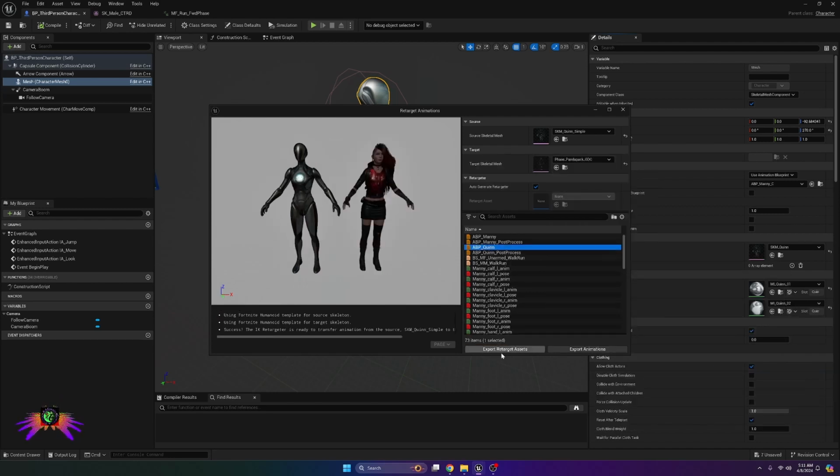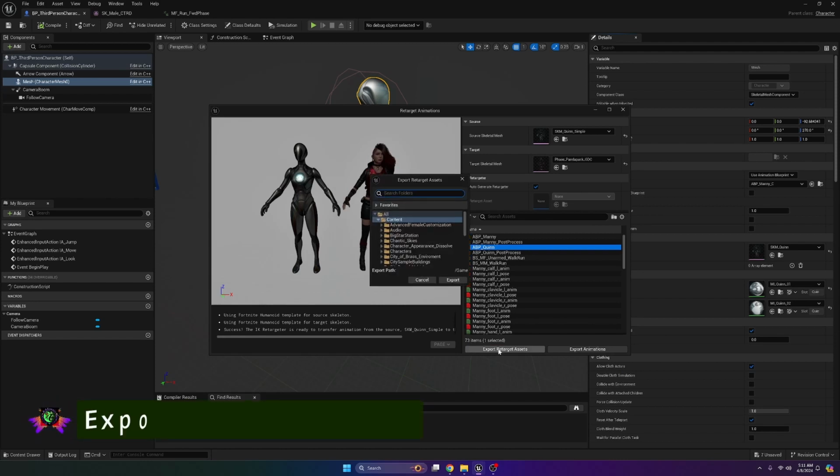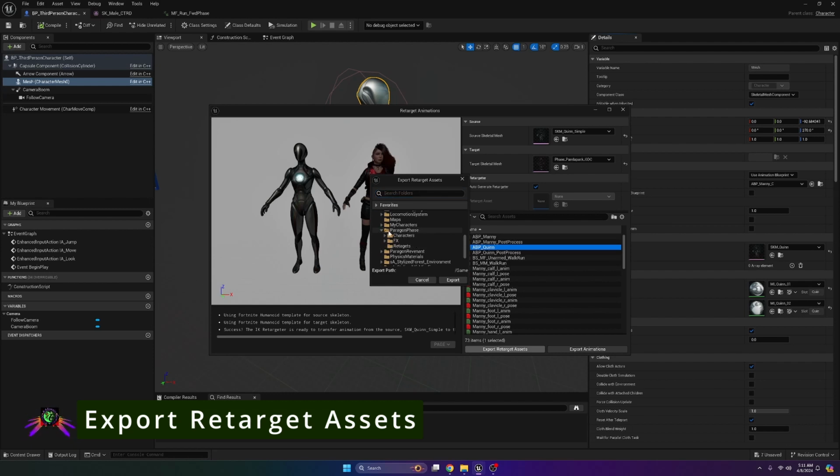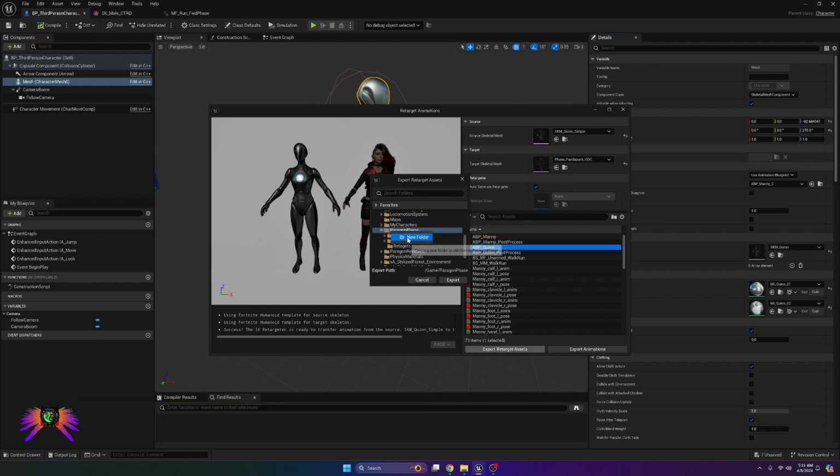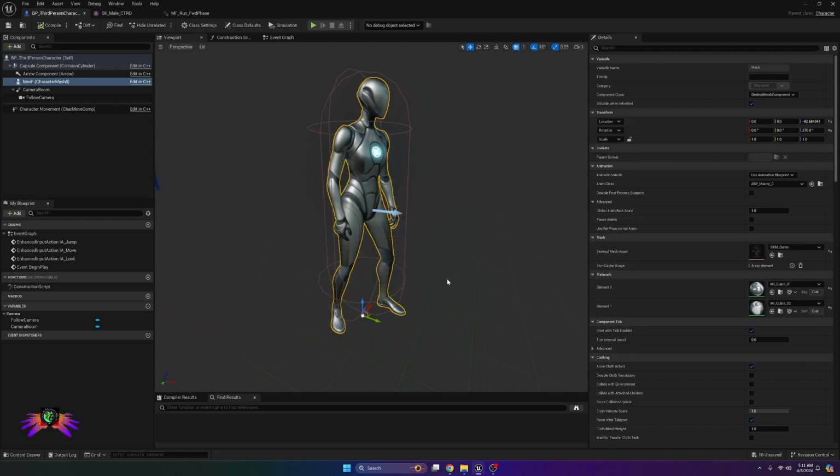And this time we just want to export the retarget assets. And we're going to go to Paragon phase again. And this time I'm going to right click. I'm going to make a new folder, and I'm going to put rigs on it, because these assets are going to be the rig assets and things like that. So now we can put that there, and then we can just export it.